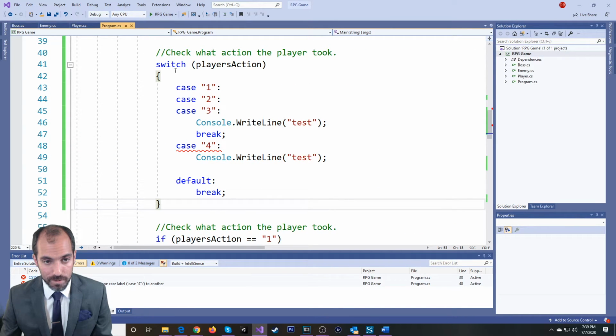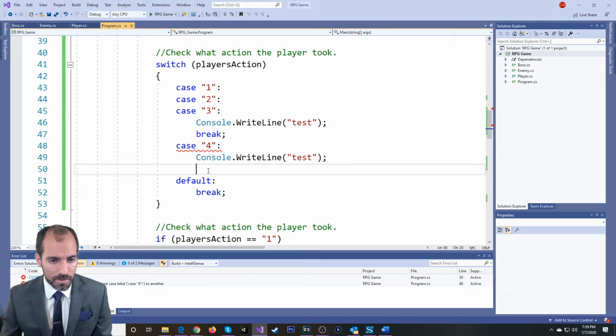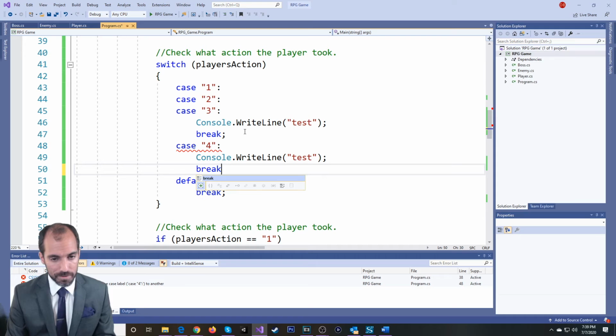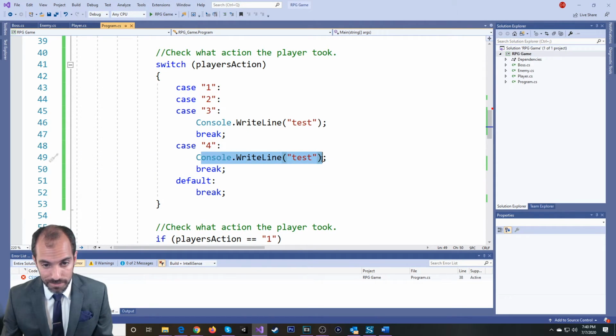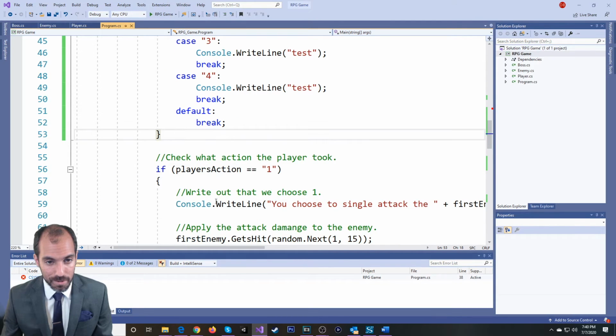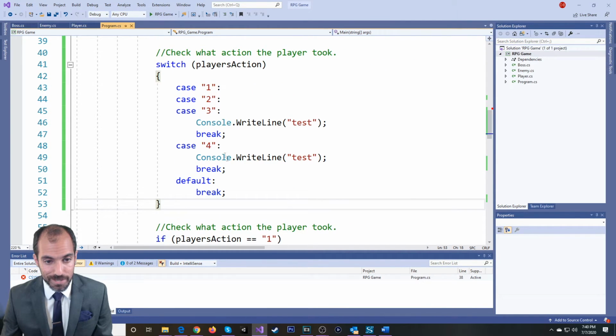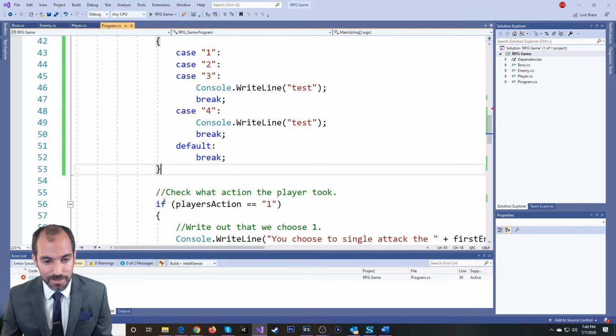In the case of 4, I'm going to come to this switch statement here. Because of the default, this is good. I'm going to do break here. So in case 4, we're writing out the console line test, and then we're breaking, and we're continuing on. If I entered 5 for the player's action, or just hello or something of that nature, there is no case, so we go to default here, and then we immediately break out and continue and do nothing.